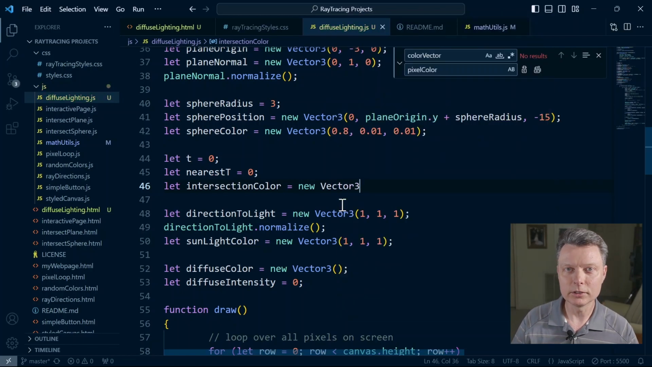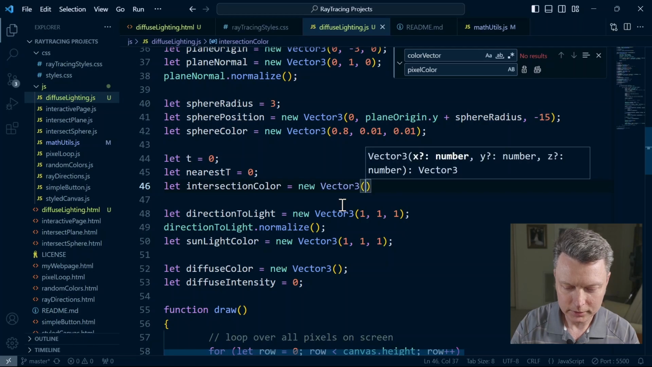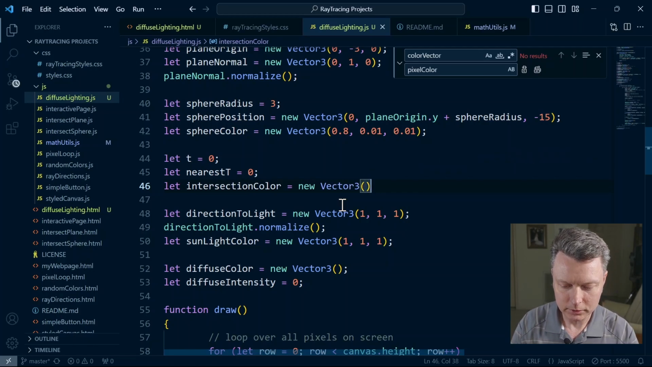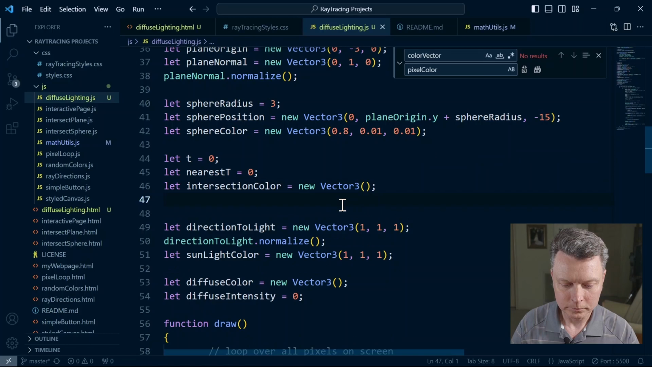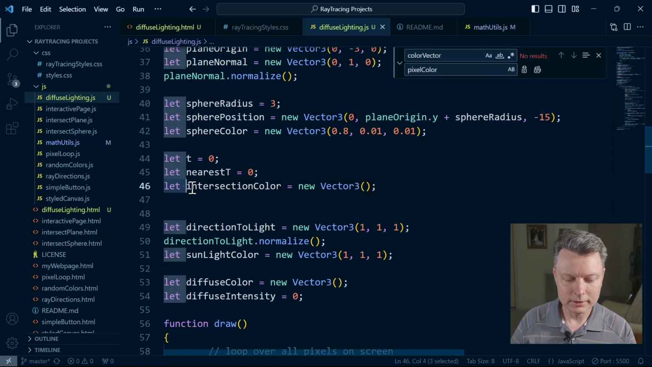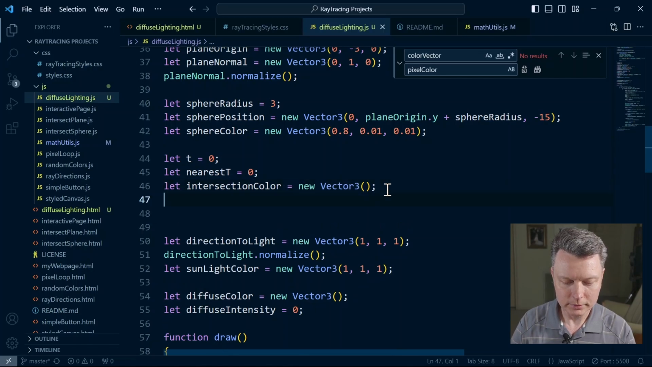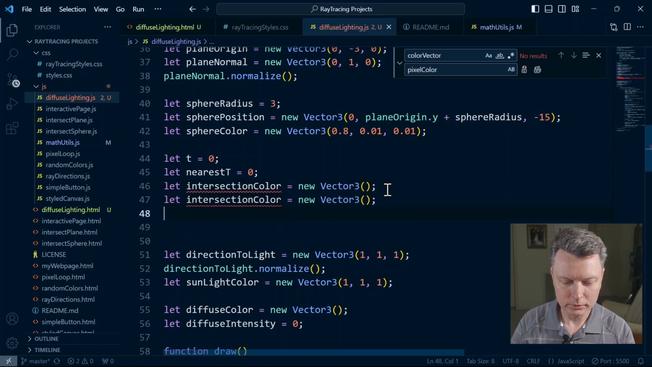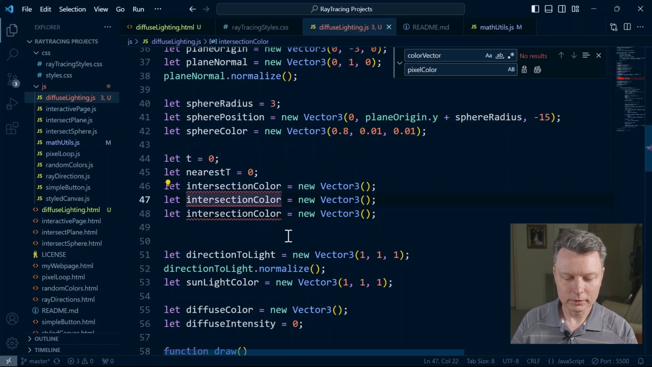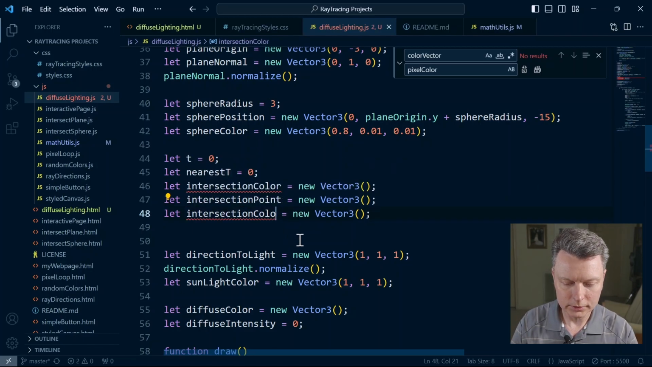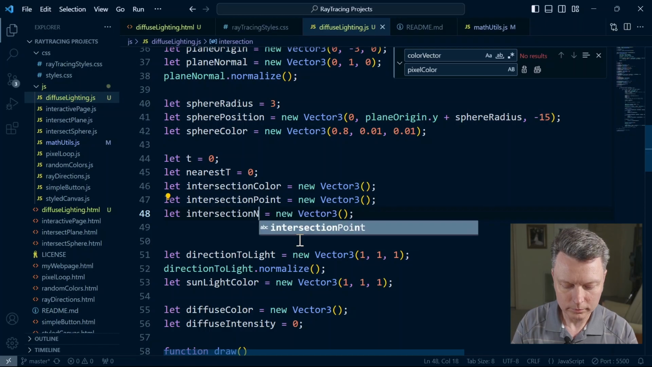And we don't have to initialize any of these because we're going to calculate them for each and every pixel. So opening parenthesis and then just type semicolon at the end of the line. And now just select this entire line, copy it, and paste it 2 more times below. So let's call this one intersection point. And then let's call the last one intersection normal.